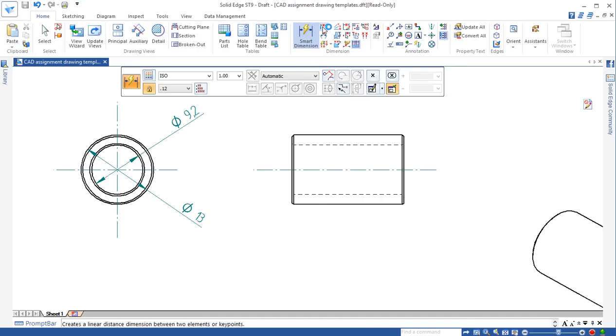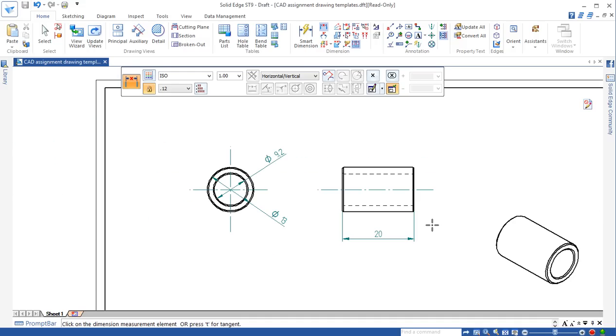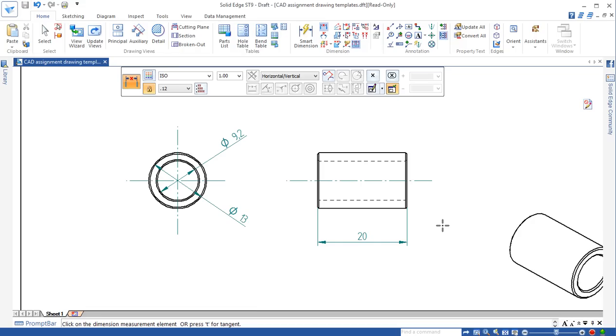Then we can actually do a distance between and set the length between that line. Highlight it and click, and move it to the other side, highlight the other line, okay, click, and then drag it down. Click again. You fix the length. So now we have done the dimensioning for the length and diameters. But we also need to do one more, which is the chamfer here.